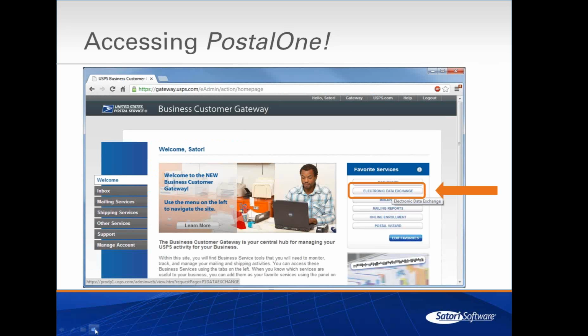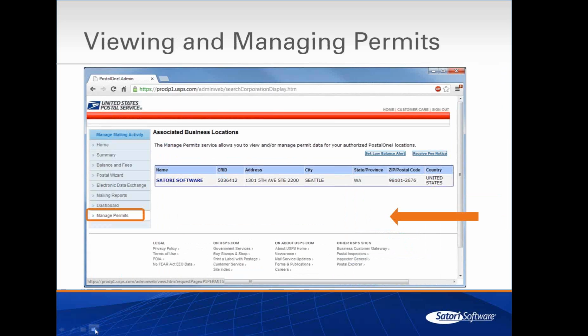So let's talk a little bit about how you would go into PostalOne. The main link that I use to access PostalOne is the electronic data exchange link, and I added that to my services there. You can also access electronic data exchange from the Mailing Services tab. Another service that you can use to access PostalOne is to click on the dashboard. Once you click on that link there, it's going to bring you into the PostalOne website here.